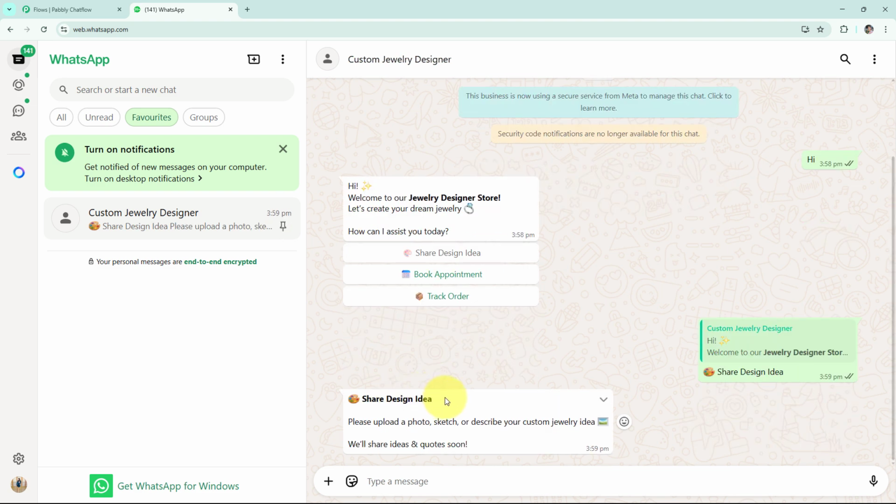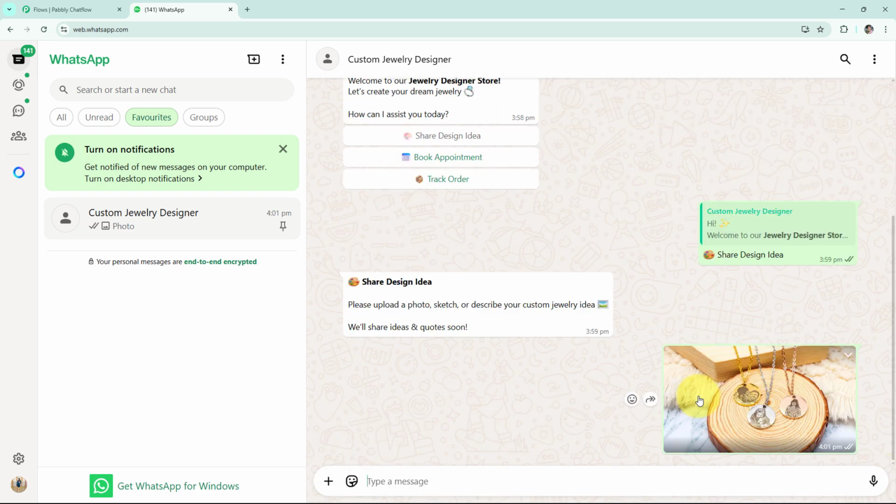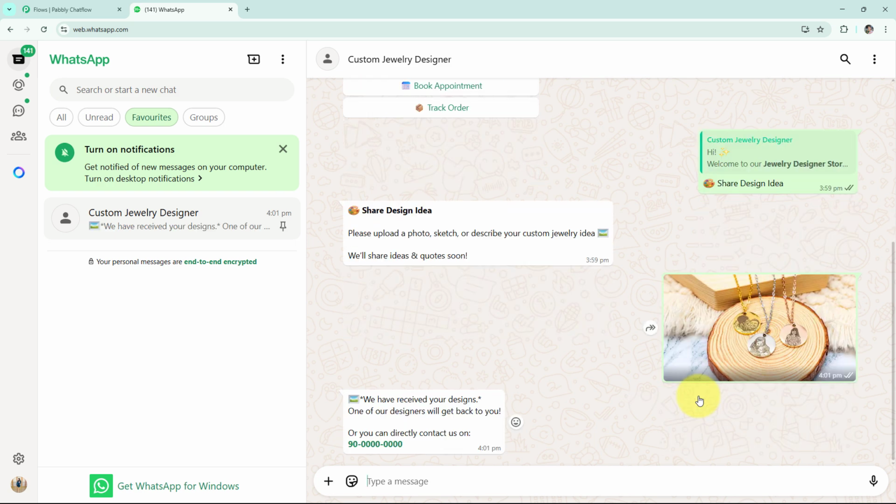And our chatbot responds with, "Share design idea. Please upload a photo, sketch or describe your custom jewelry idea. We will share ideas and codes soon." So here I'm going to send this image as custom jewelry design. And our chatbot responds with, "We have received your designs. One of our designers will get back to you, or you can directly contact us on this given number."